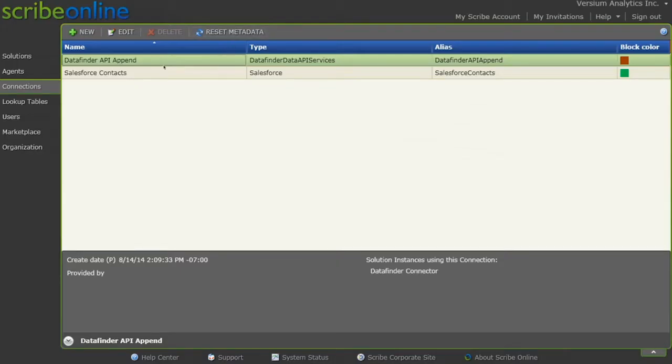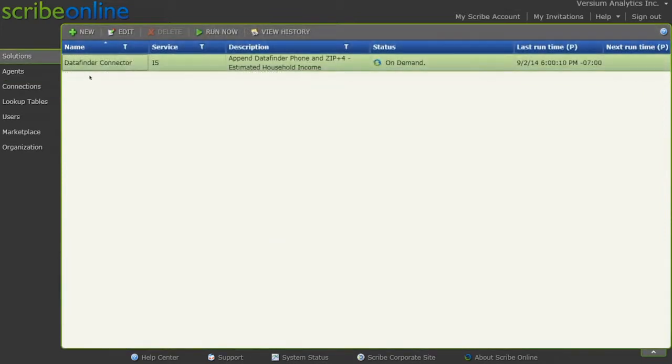So now that we have our two connectors to Datafinder and Salesforce, I will then need to create a solution, which we did ahead of time for this demo. And what the solution is going to do is look up your contacts in Salesforce and append phone numbers and estimated household income, which is demographic information from our ZIP+4 data.